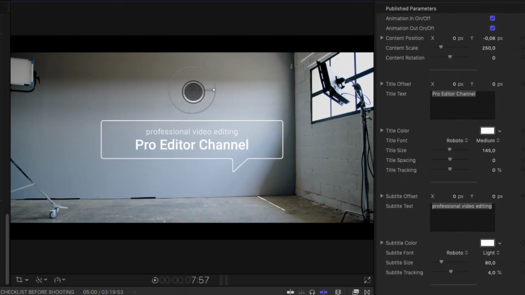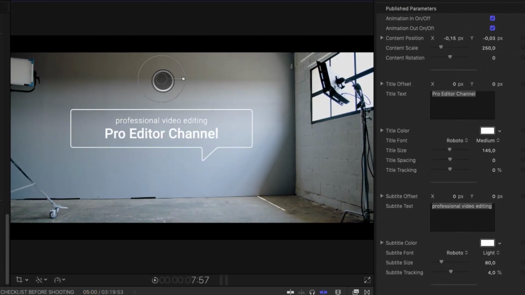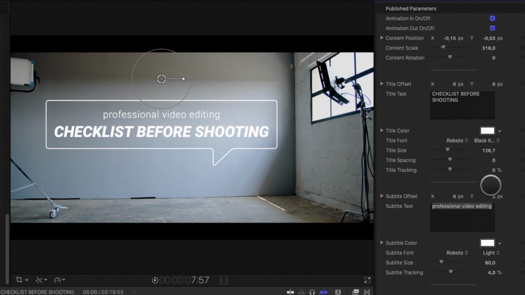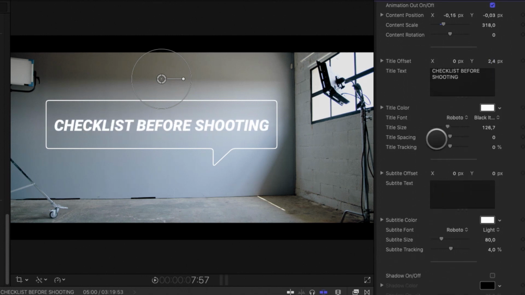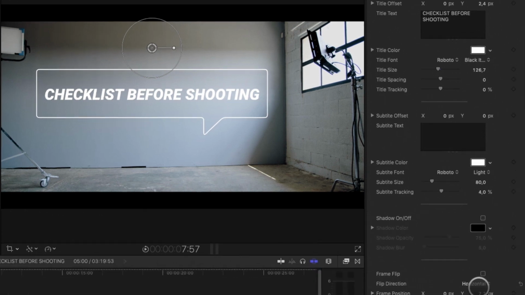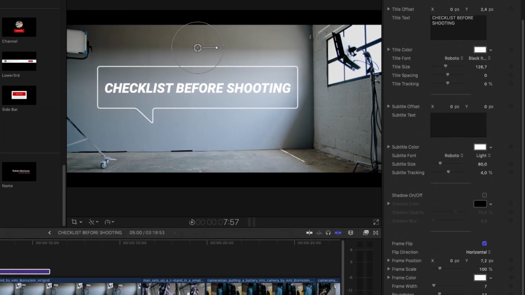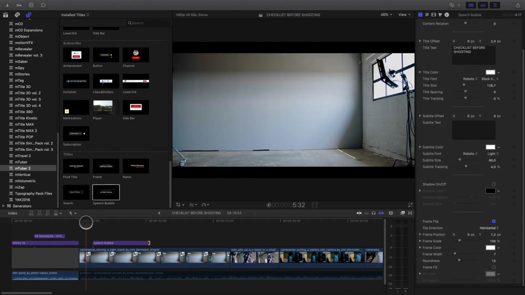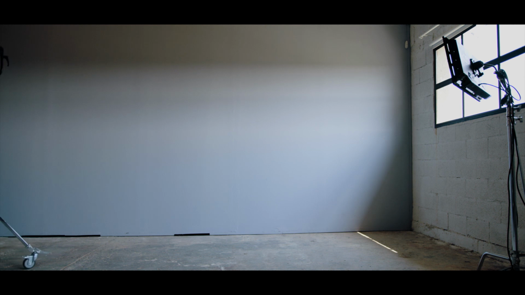Using the on-screen control, I can adjust the position and the scale, or I can also use parameters inside the inspector. I can change the title and adjust the size and the font. Each title has its own specific parameters. Like this one, I can add drop shadows and I can flip the bubble. Now I can adjust the in and out of my title animation in order to fit with the video background.